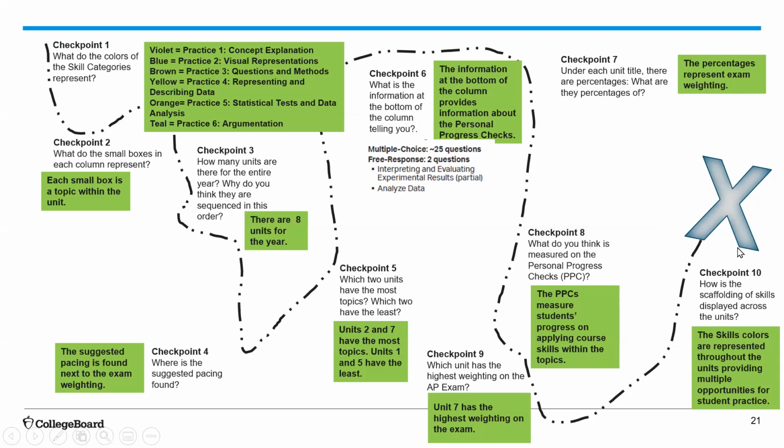And checkpoint 10, how is the building of skills displayed across the units? So the skills, you can see them, the little colored boxes, in multiple units as you go across the course at a glance guide. Okay, so that's the course at a glance guide.